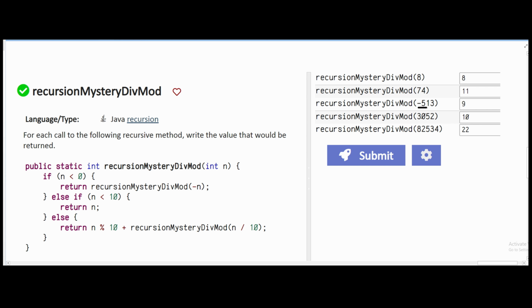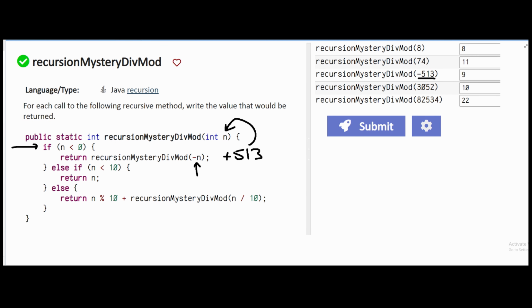Looking at our parameter, which is negative 513, we see that it is less than 0, so it is going to be in our if statement. What it does is return the n value, but as a positive, and it does this by recursion. So what it does is it takes our value, negative 513, and this part makes it multiply by -1, which makes it become a positive, and passes it back in as our parameter. So now we have a positive 513. This means we have to go into our else statement.